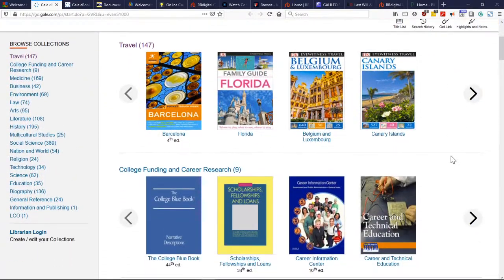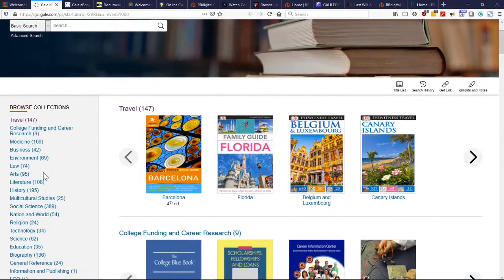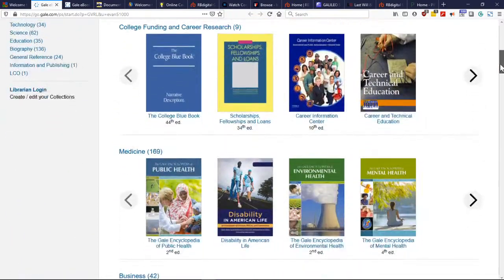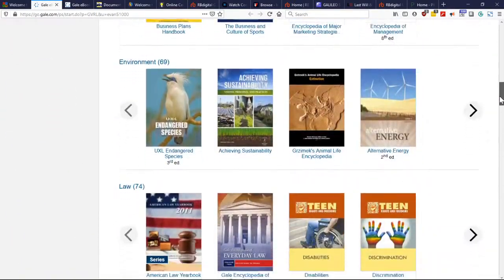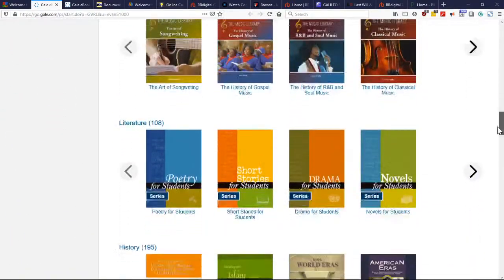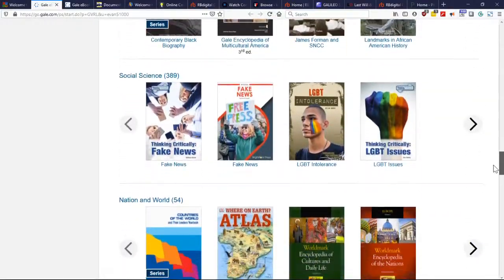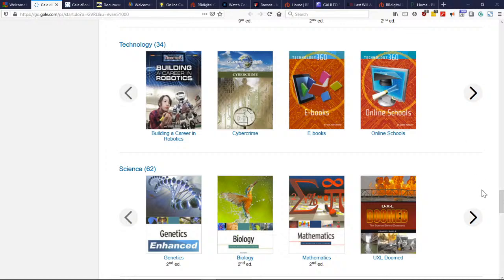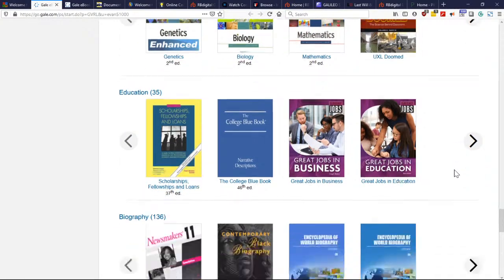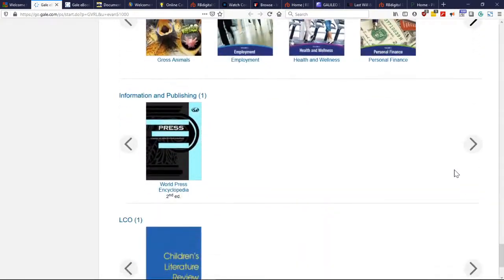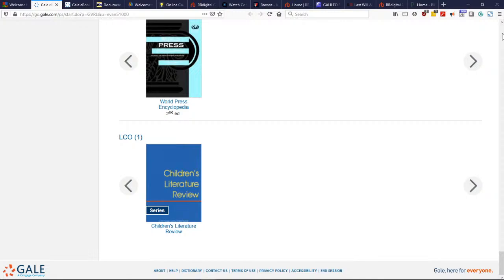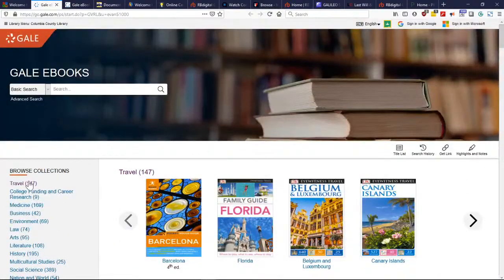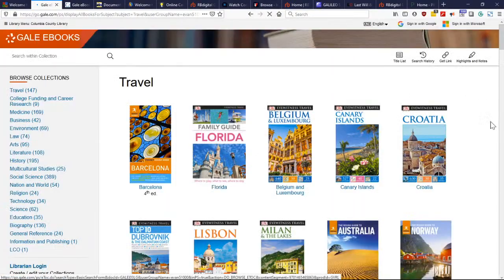Okay, so Gale includes a ton of different resources, and these are just eBooks that you can just click. It has medical books, environmental books, law, history, technology, science, biography, and so forth. But I want to show you the travel books because it has a bunch of the DK travel books on here.